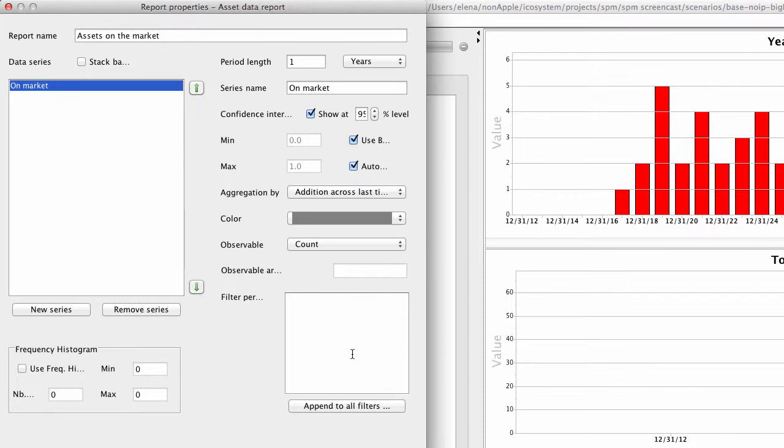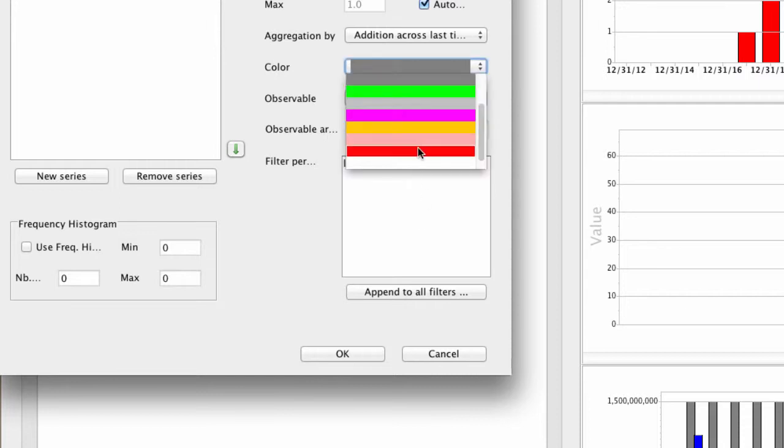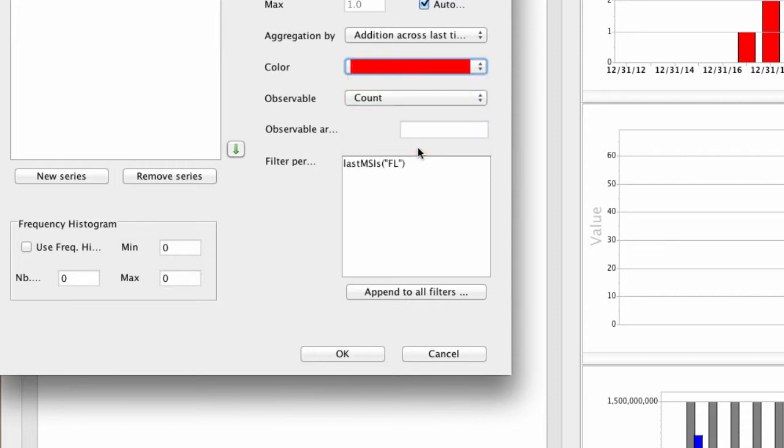In this case, we want assets that are on the market, which are characterized by the fact that their last milestone was first launch. Therefore, we use the last milestone is function and constrain it to be equal to first launch. Let's also change the color to red to match our other launch report. There are other things you can tweak in this dialog, but most of the time their default values are what you need, so I won't cover them now.